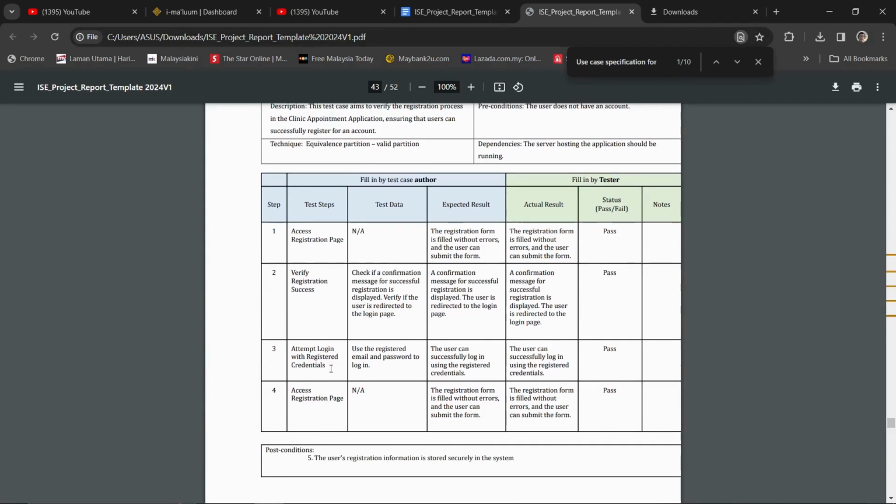And then the user attempts login with registered credentials, where the test data included the registered email and password to log in. And then the user can successfully log in using the registered credentials. And last but not least, the user accesses the registration page, where the registration form is filled with errors and the user can submit the form.